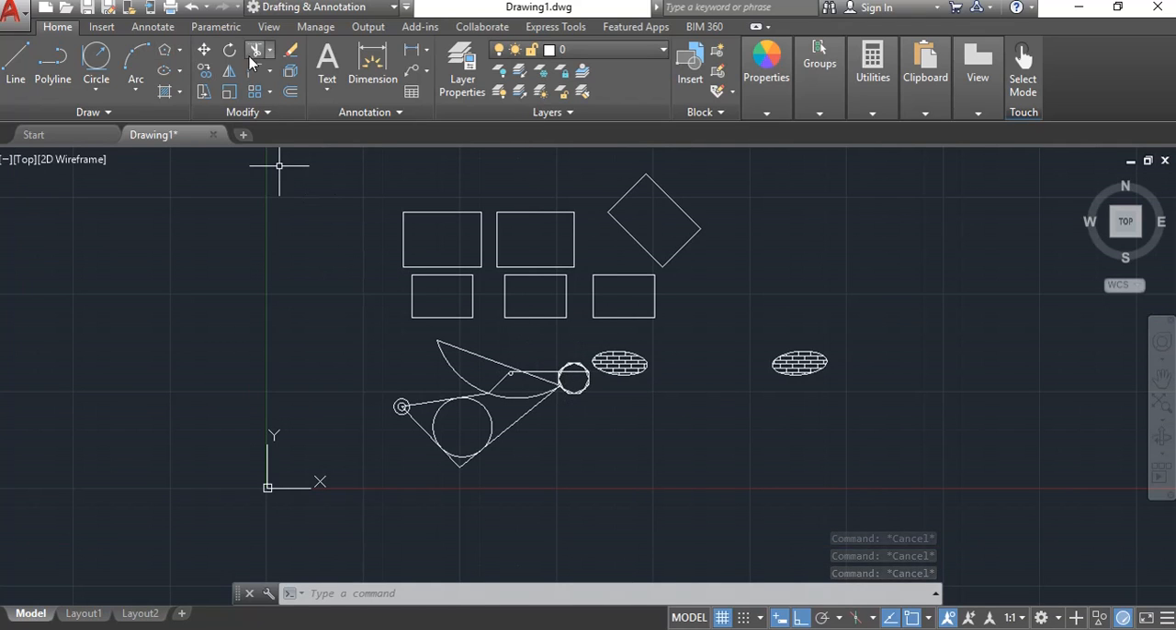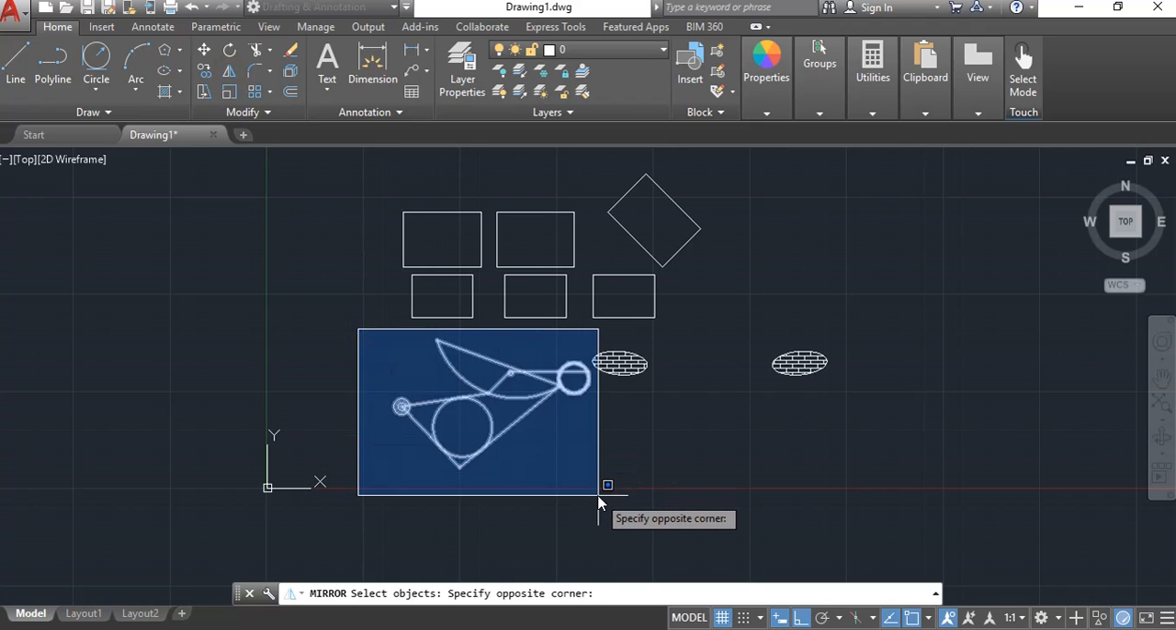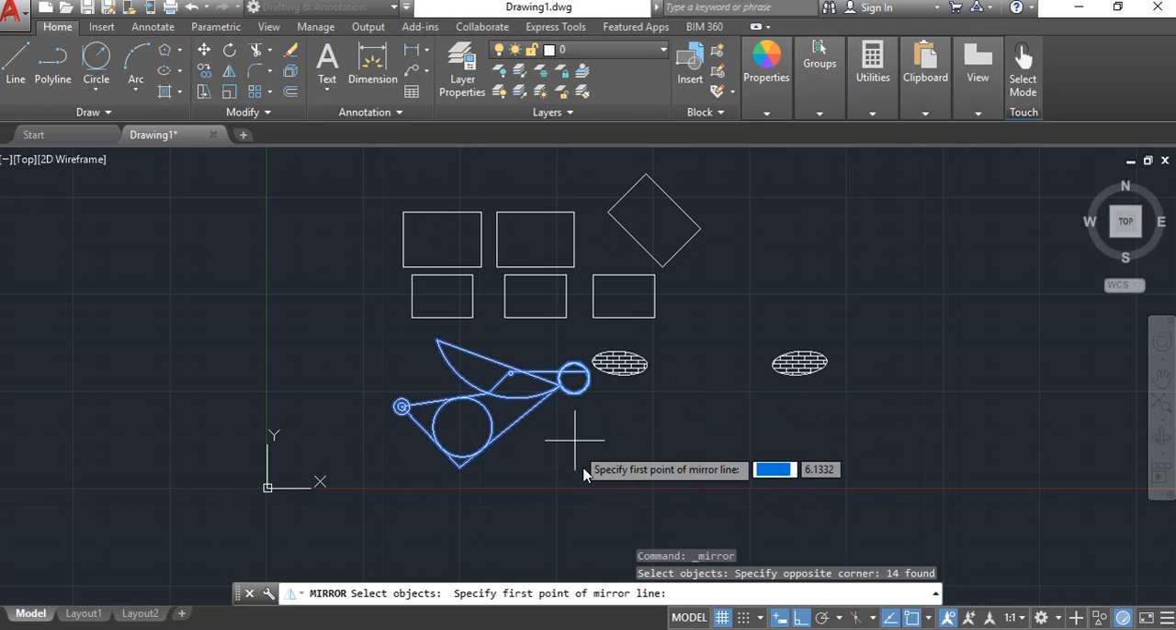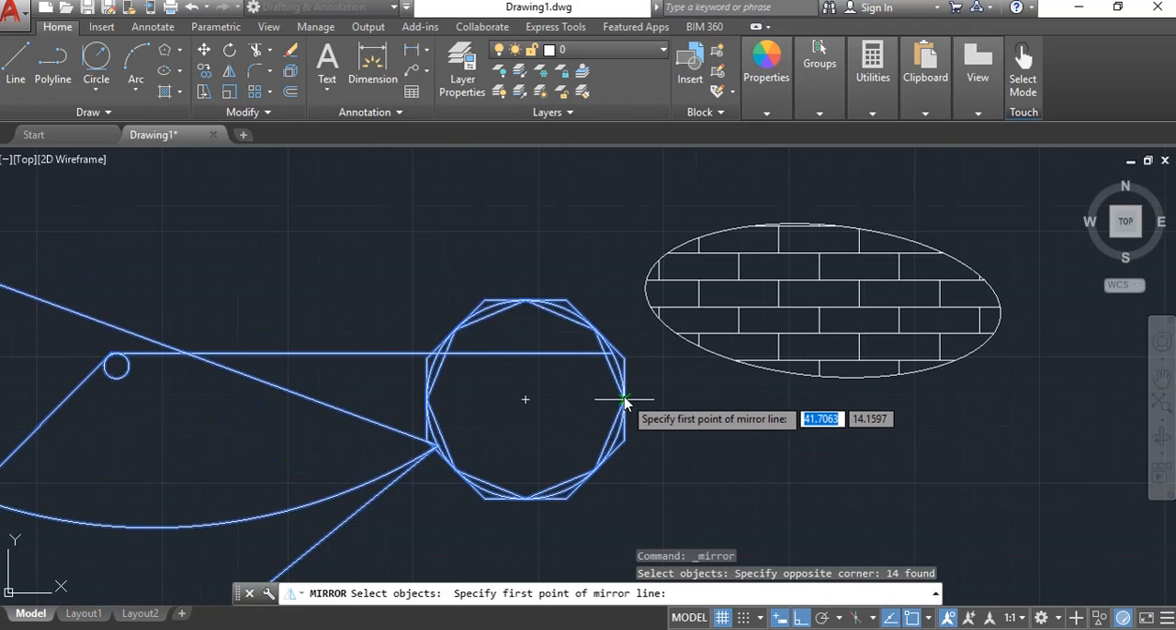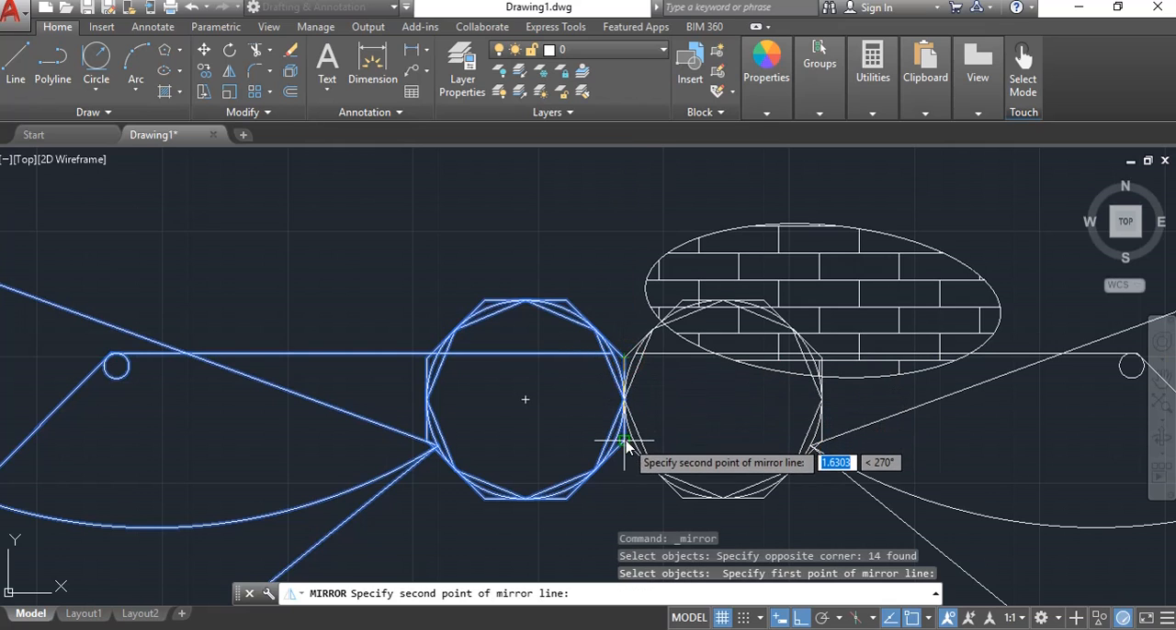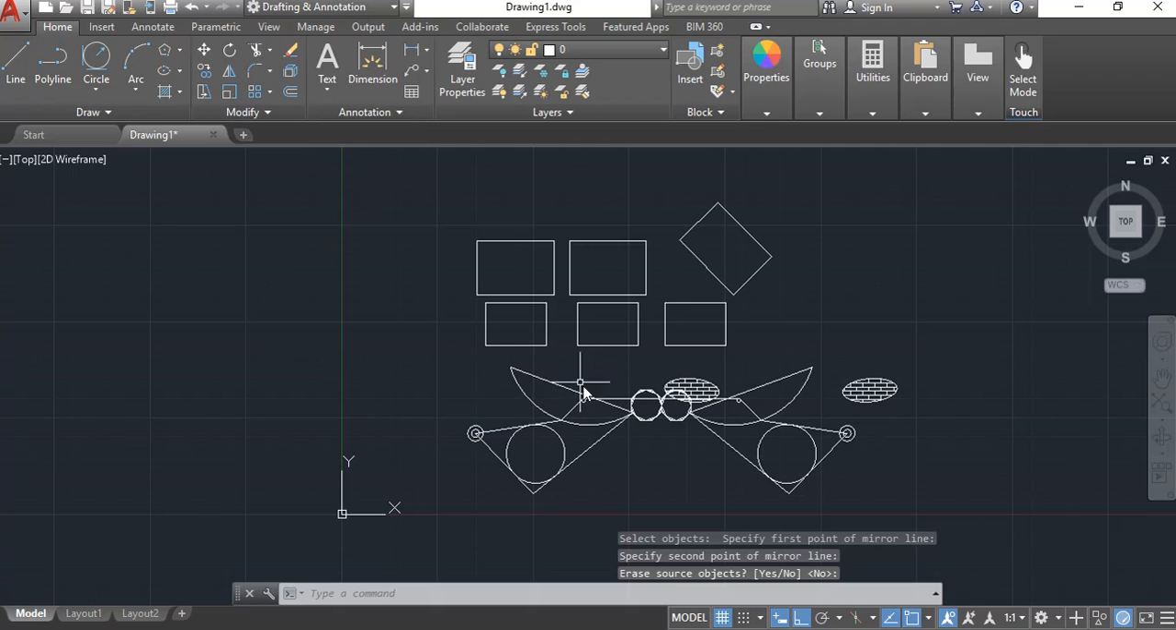We could do the same down here. We're going to go back into mirror. We're going to window all of these items here and hit enter. And let's say this time I want it to mirror it based on this surface right here. So I'm going to click this edge, or snap to that edge, and I'm going to snap there. Do I want to delete it? No. So I hit enter, and so now it's mirrored this entire image right over to here. So those are the first 4 commands.